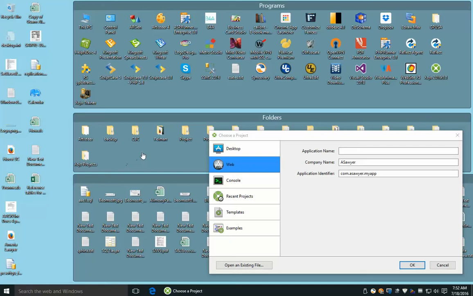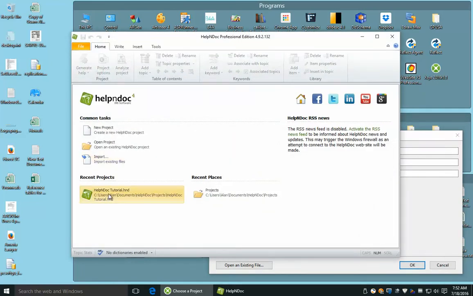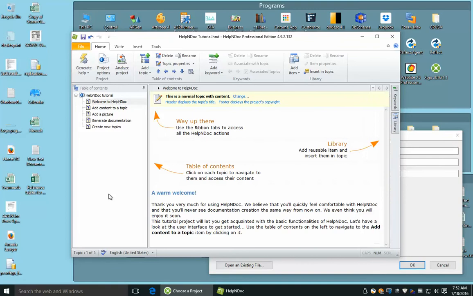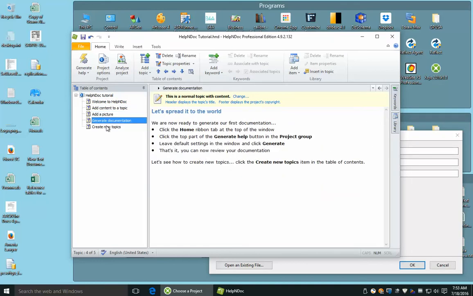First of all, the tool that I'm using to create my help file is called Help and Doc. I'm sure there are many tools that would create this for you, but I happen to be using Help and Doc, and I'm actually using their tutorial just to show you how it's set up. So their tutorial has 5 different pages that they've created, okay?